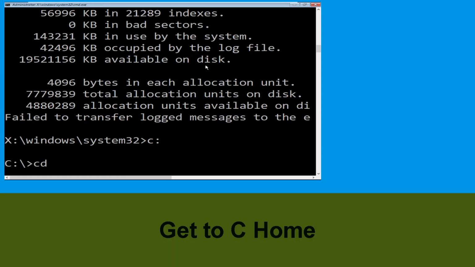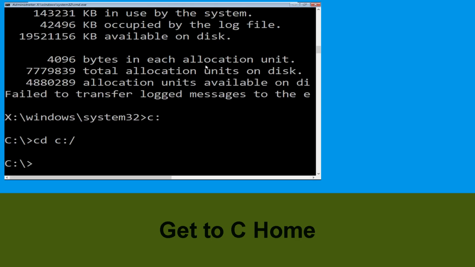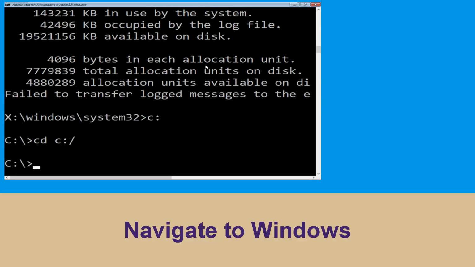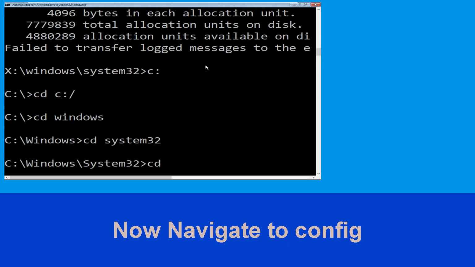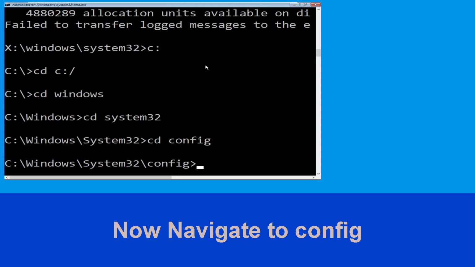Now type cd c:/ and hit enter to execute the command. Now type cd Windows and hit enter to execute the command. Now type cd system32 and hit enter. Now execute this command. Type cd config and simply hit enter.